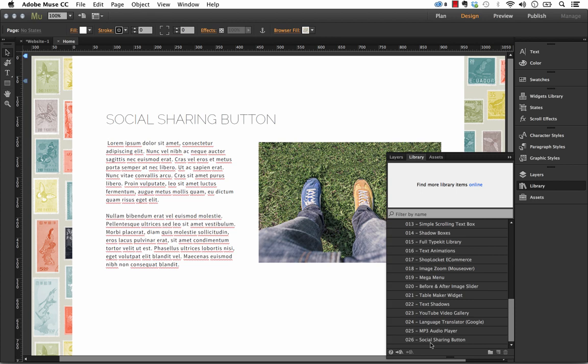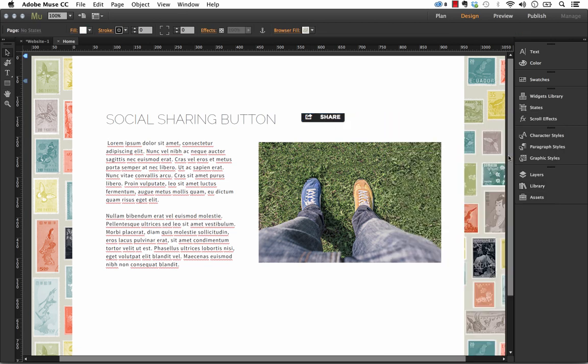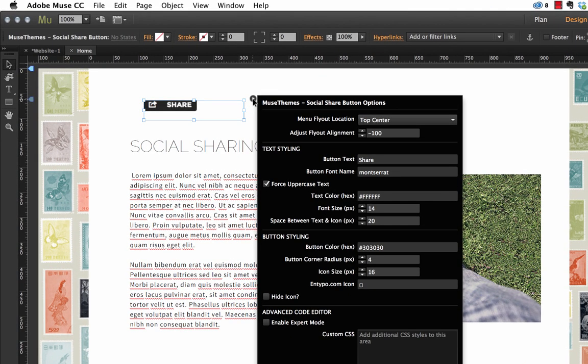If we go to our library and number 26, the social sharing button, and drag that out on the page, as you can see, it already loaded just the exact button that I was showing you in the browser. Let me move it up here so we have some room. But let's take a look at the flyout panel here. It's quite lengthy, but these are all just style controls.